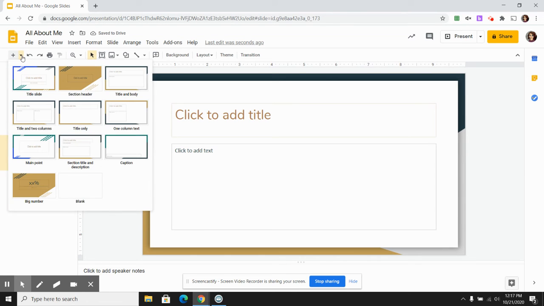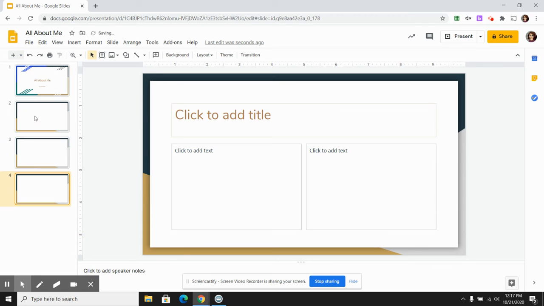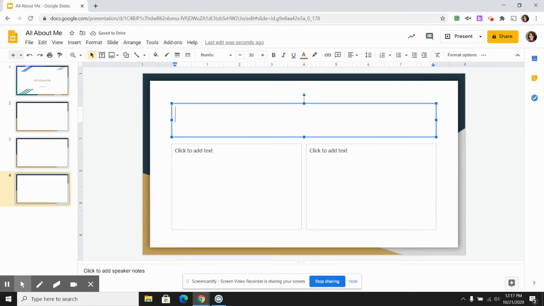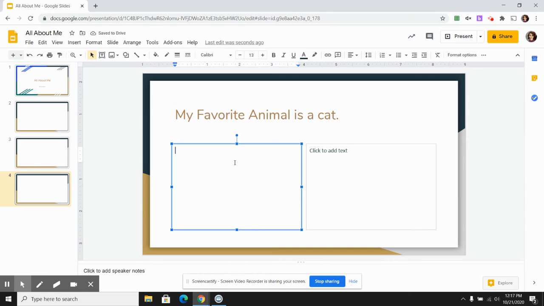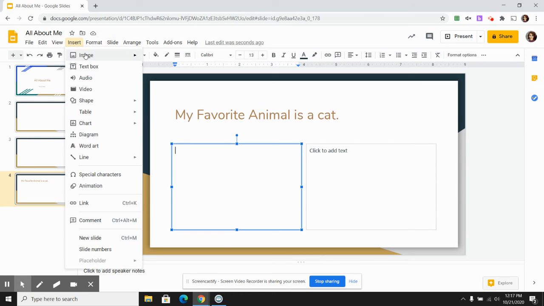But if you click the arrow down, you can pick different options for what that particular slide looks like. So on our first page, they had title. Then the next one might be title and body. If you only want to do title in two columns, maybe we want to do that. So let's say that I want to do my favorite animal is a cat. So maybe I want to share pictures of a cat, but I don't have any pictures of my cat. I can go from here to Insert, Image.